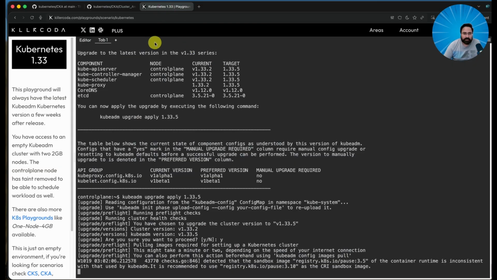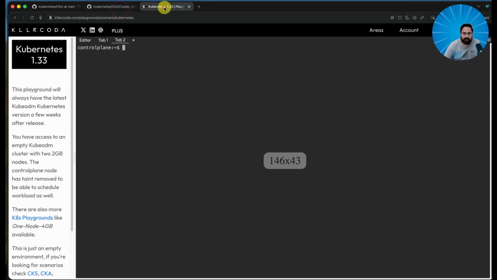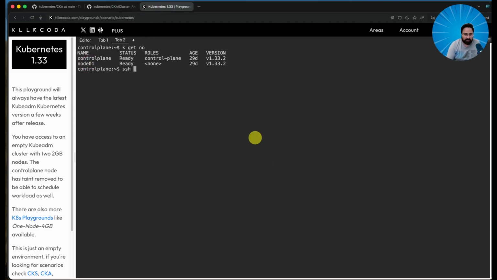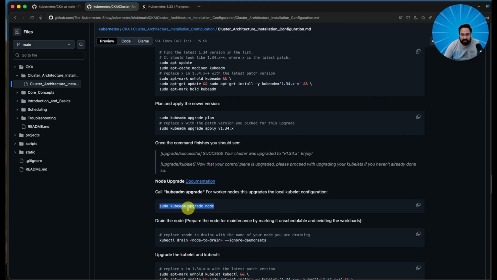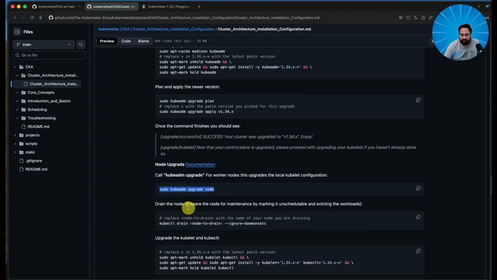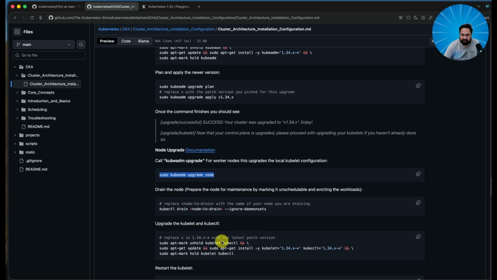Meanwhile, I'll open another tab and let me get into kubectl get nodes. I had a node, SSH node01. Let's see. Oh, very nice. I'm able to get into that node, and here I can do this upgrade node, but I think I should think about changing it, but let's see.